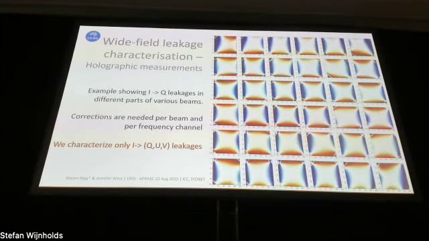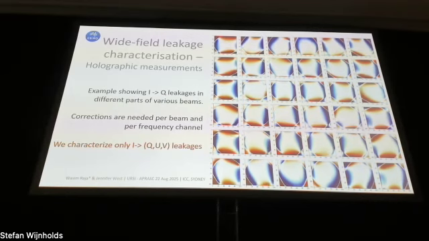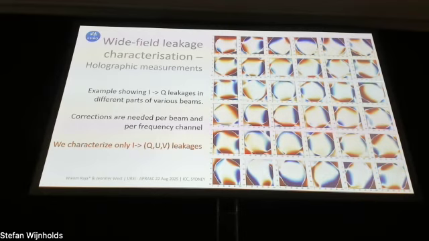The movie is showing you how the beams in one of the polarizations look for different beams. These are all 36 beams. These are measurements we actually do using holographic methods to derive the leakages of Stokes I into, here I'm showing just Stokes Q.